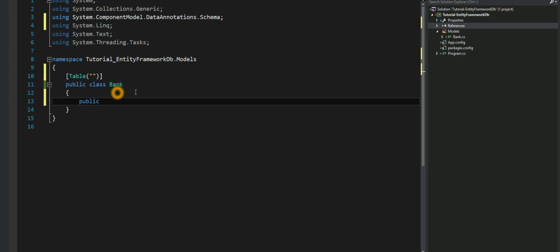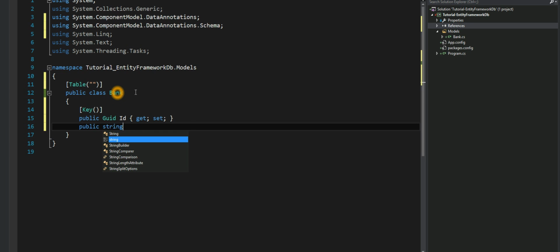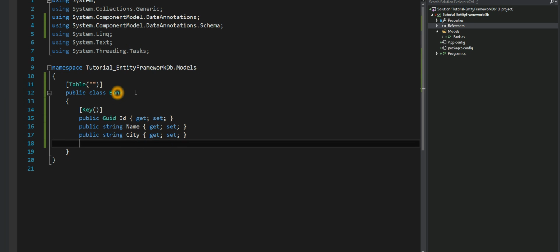I'm going to start with this. I'm going to create some properties: a generic ID, unique ID. So this is the code ID. This is the key. This bank has a name, which is called name, with a getter and setter. Let's say city. Just some properties, it's not too important. Then I'm gonna leave this like this.